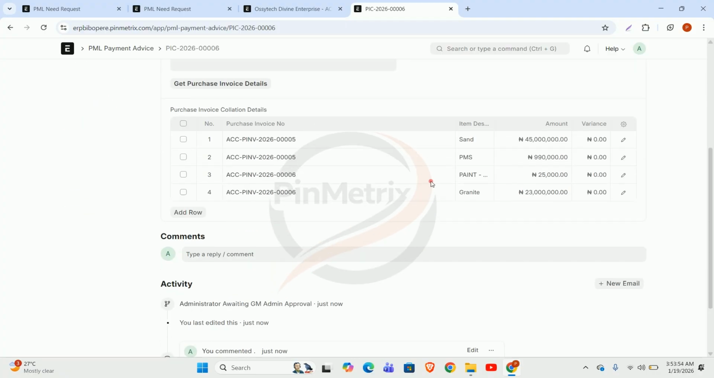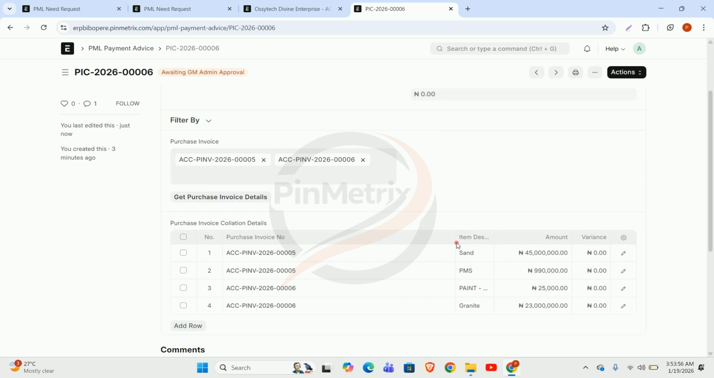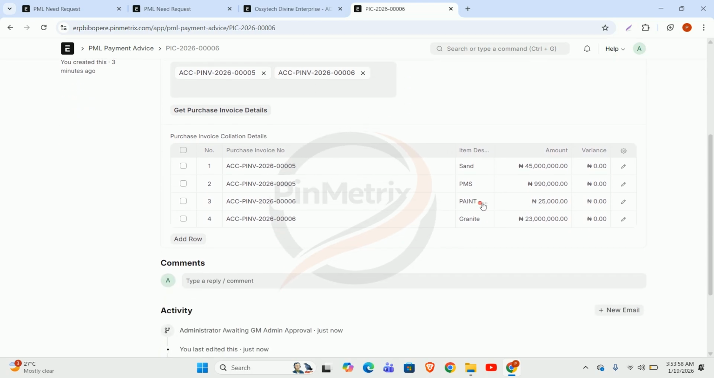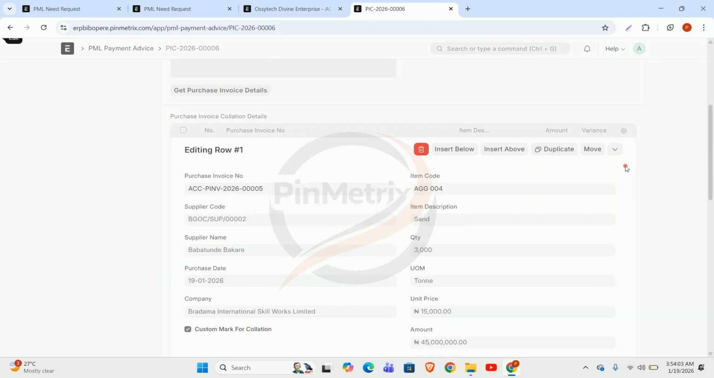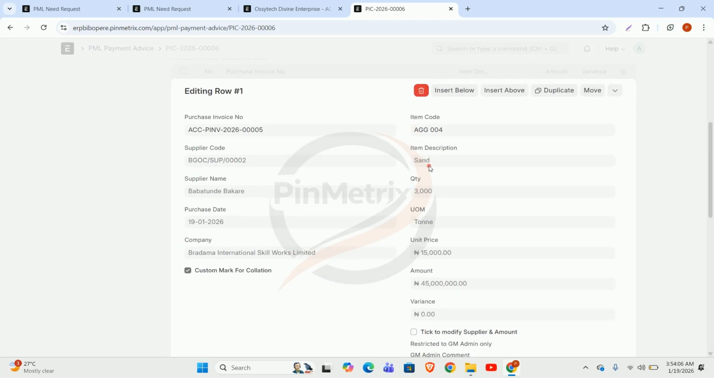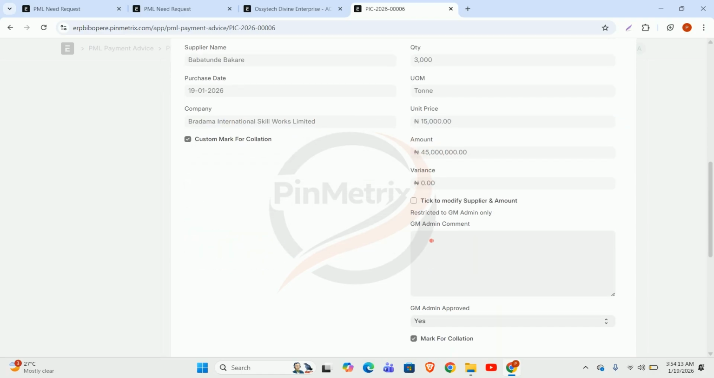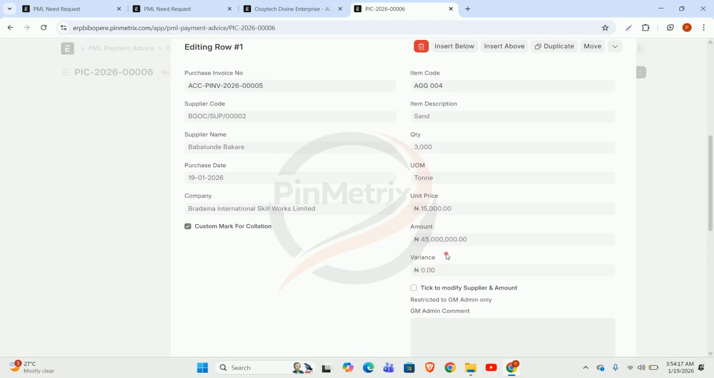Now the GM admin sees this and looks at each of them, to check the details of these things, whatever is there and whatever is included. Now if, for instance, GM admin feels that this amount is too much for this line, oh, this is much, I can't pay 45 million, you just tick this.